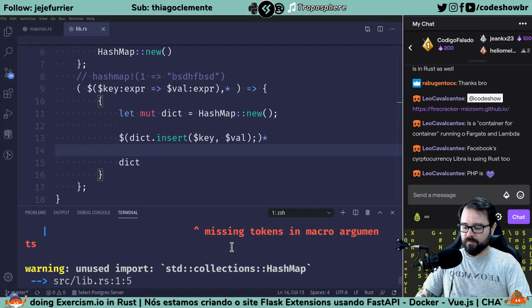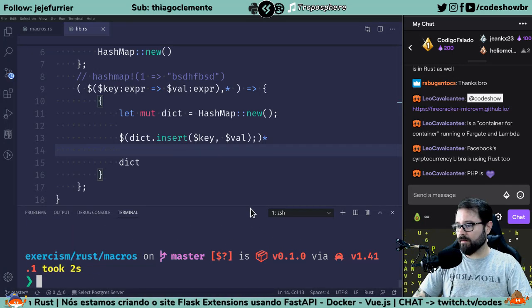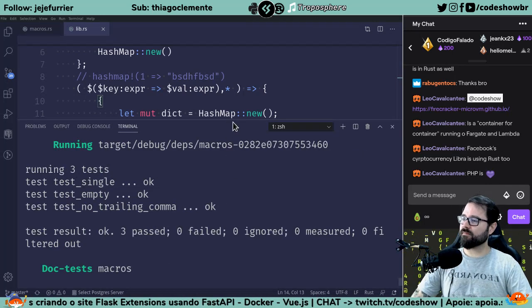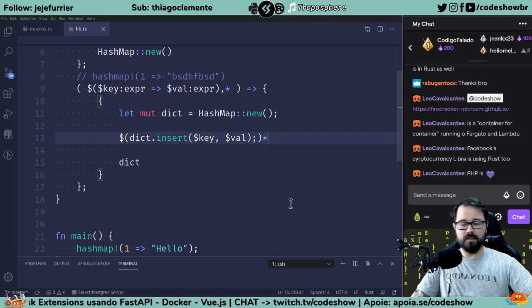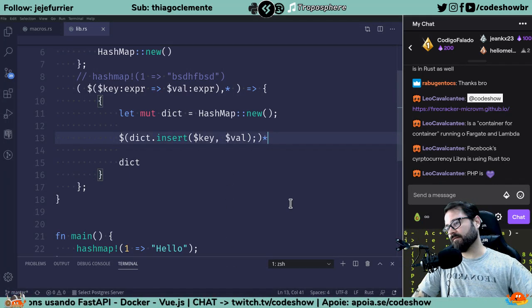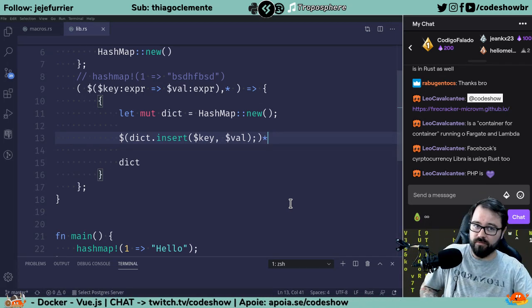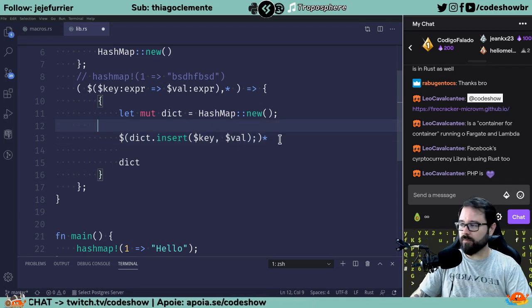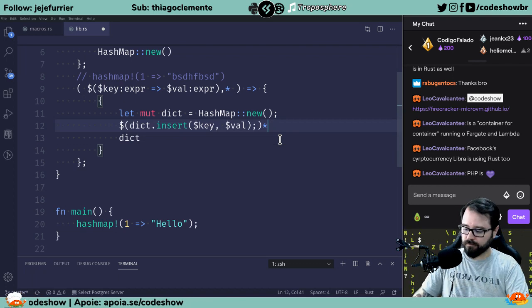Whoa. Let me see. Wow, it compiled. Cool. Okay, so we have 3 tests passing. This one was tricky. And I don't think it's beautiful. Yeah, the syntax is not very beautiful. But it works. Let me remove these white spaces here.